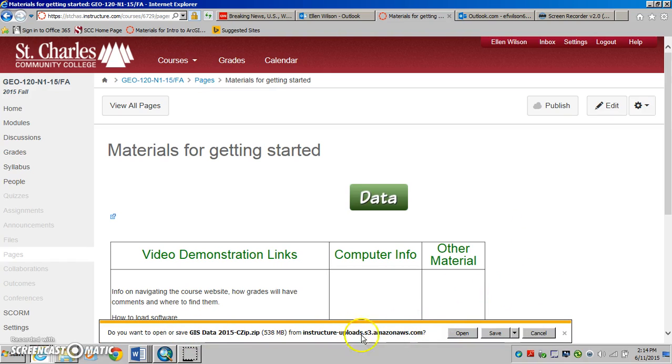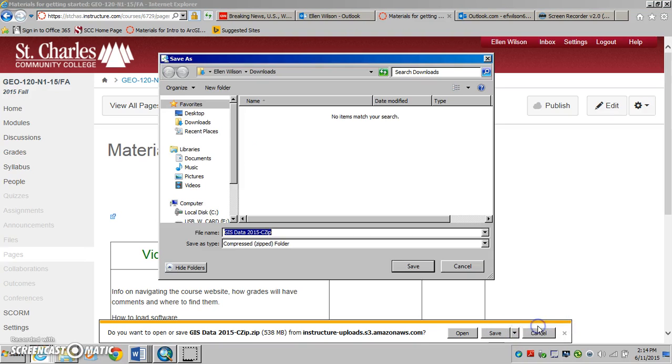So at the bottom I have a question of, do I want to open it or save it? And what I want to do is save as. So next to the save button there is an arrow, and if I select save as, it will let me navigate to the place that I want to save it.